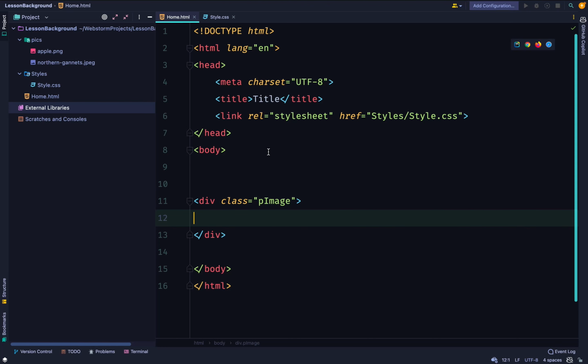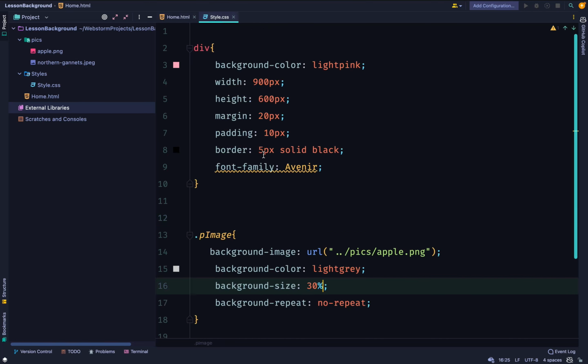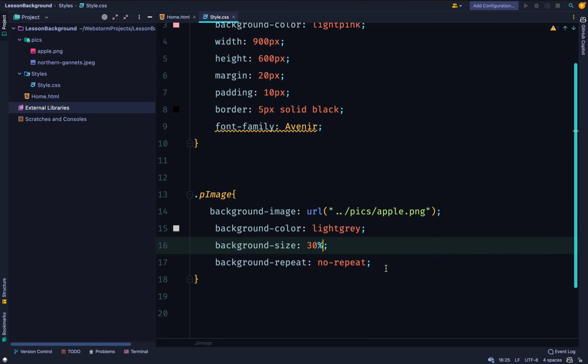Let's talk a little bit about positioning background images. Now, the position is going to be divided into the X and Y axis. If you remember X and Y axis in your maths, remember that it is horizontal and vertical. The first value describes the horizontal position, and the second value describes the vertical.